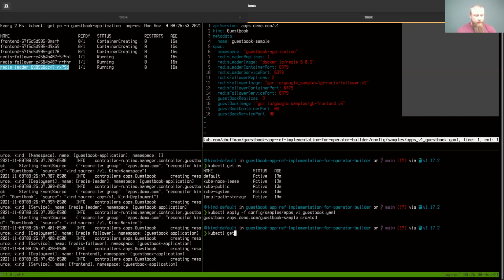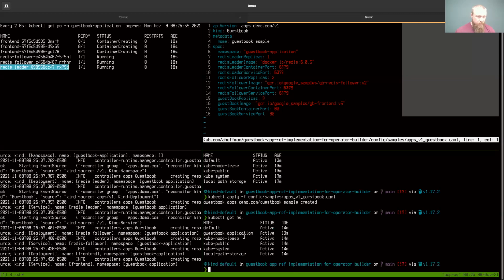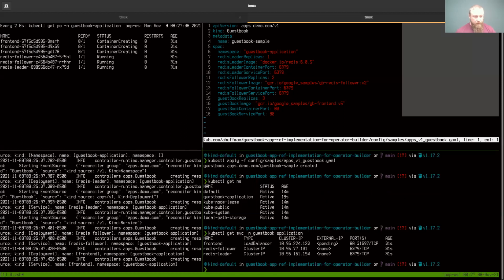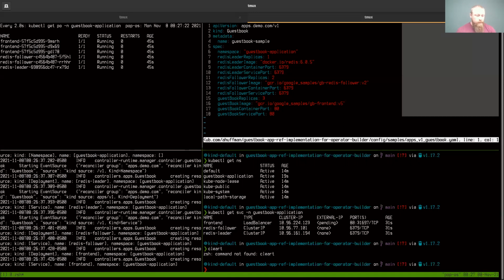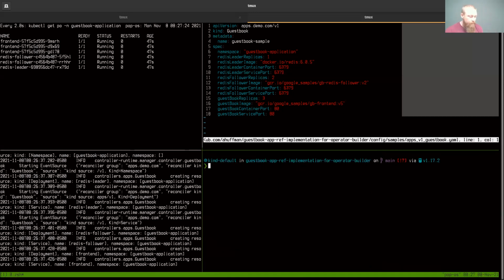If I run kubectl get ns now, we have our guest book application namespace, and I can also get services in that namespace. We can see that we have services. We have our front end service, which is a service type load balancer. So if I was running it in the cloud, this would spin up a load balancer for me. Redis follower, Redis leader.